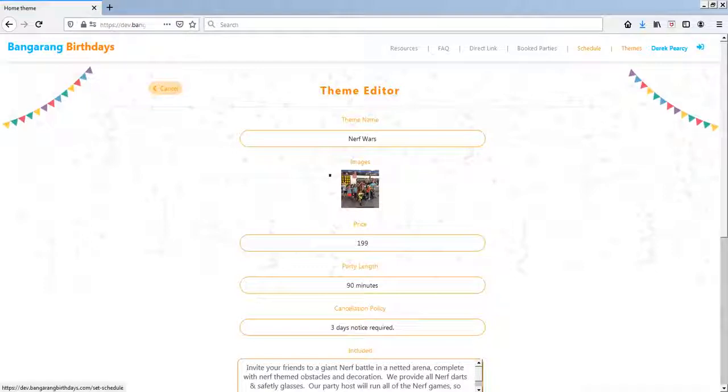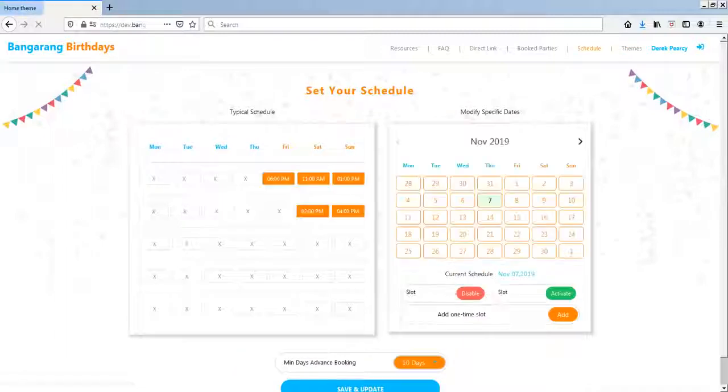The very next thing you're going to have to do is set up your schedule. So this is going to be your typical schedule here. On Fridays, Saturdays, Sundays is when we do our parties. I have these highlighted in orange. You notice these three are here in a line rather than your typical layout, and I'll get to why we do it that way on the host side in a little bit. So we do Fridays at 6 o'clock, Saturdays at 11 and 2, Sundays at 1 and 4.